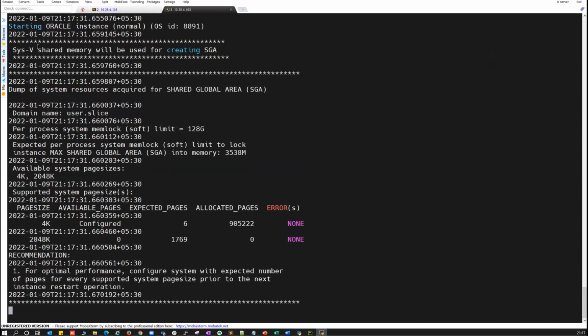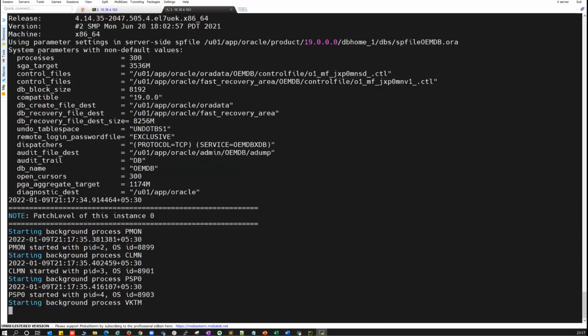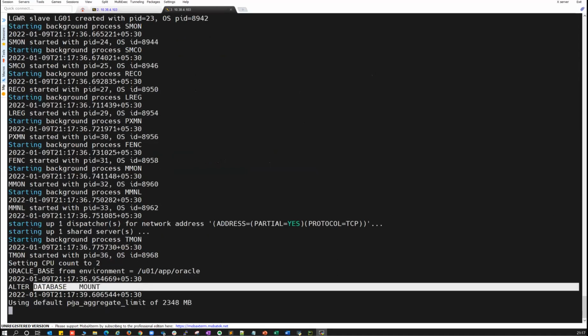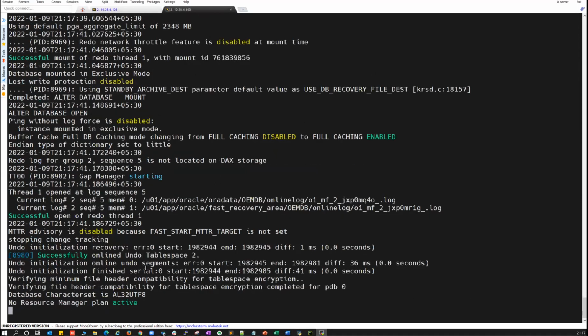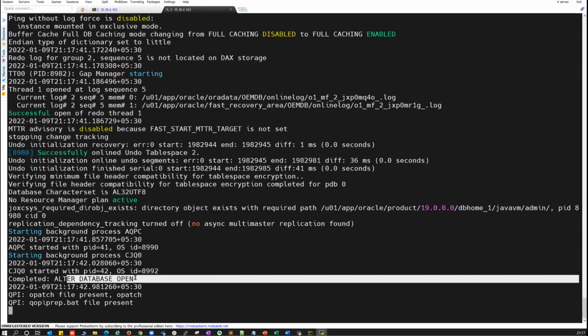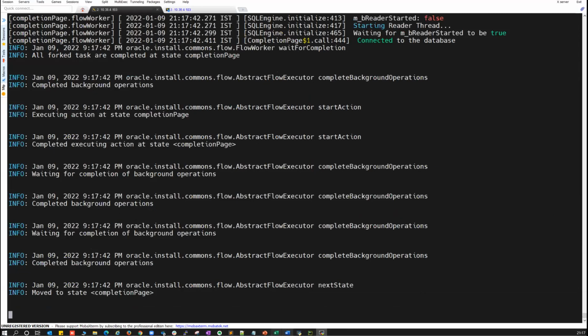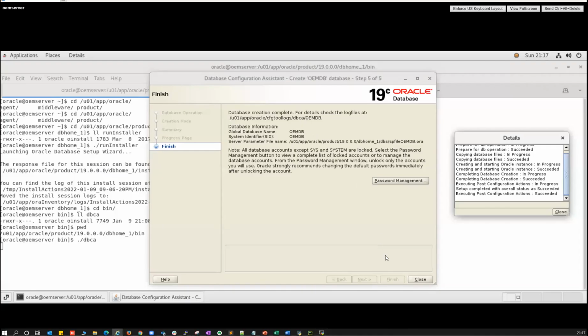Right, your instance is started now here. And then this is your SP file, it has read. And then now database is mounted. And now it is opening the database. Yeah, your alter database open. Your database is opened. Right, so that's it. The installation is done now. You can see the installation is done now.